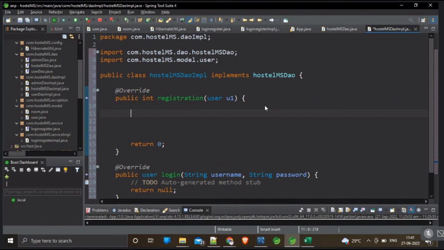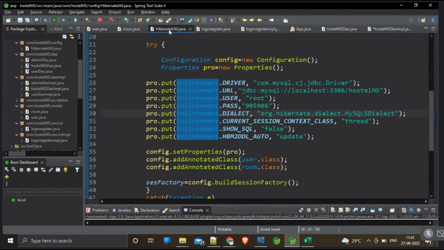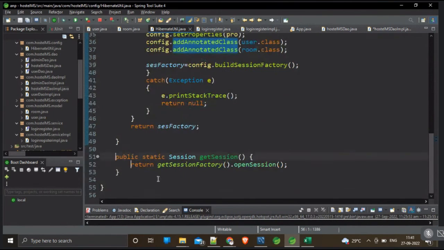So where are we having the session? We are having the session in this Hibernate utility. This Hibernate utility Java file has the session, right? Because you can see this particular class has a getSession method. We need to call this particular method.